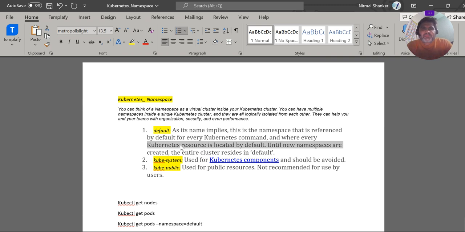That's why the definition of a namespace in a Kubernetes cluster is a virtual cluster inside your Kubernetes cluster. Whenever you create a cluster in Kubernetes, by default there will be four namespaces. The first one is default, the second is kube-system, the third is kube-public, and the fourth is kube-lease. I forgot to mention that. kube-system is used for Kubernetes components and should be avoided, and kube-public is used for public resources, not recommended for use by users.